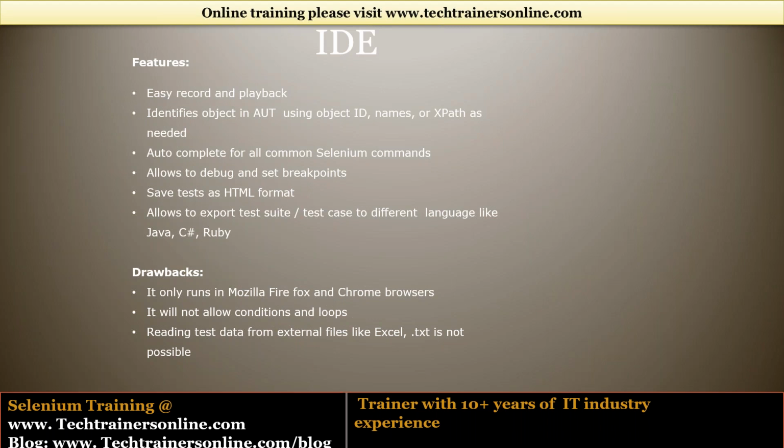So the major drawbacks of IDE, what I'm talking about is, as said, it is nothing but an add-on plugin into Firefox, and initially it was introduced only for Firefox, but later it came even to the Chrome browser. So you're forced to use Firefox or Chrome if you wanted to use the IDE component. And the second drawback is it will not allow you to use conditions and loops.